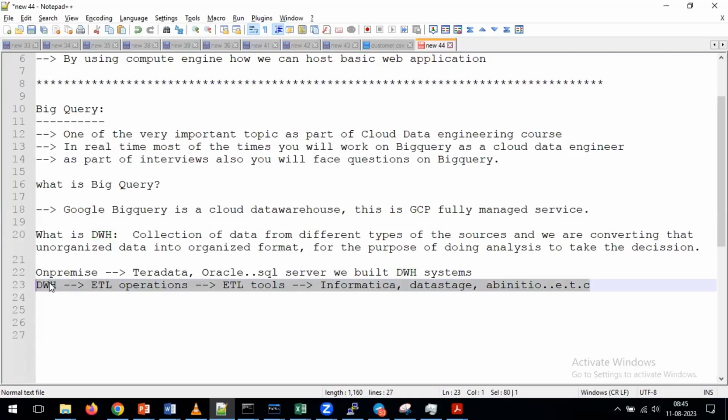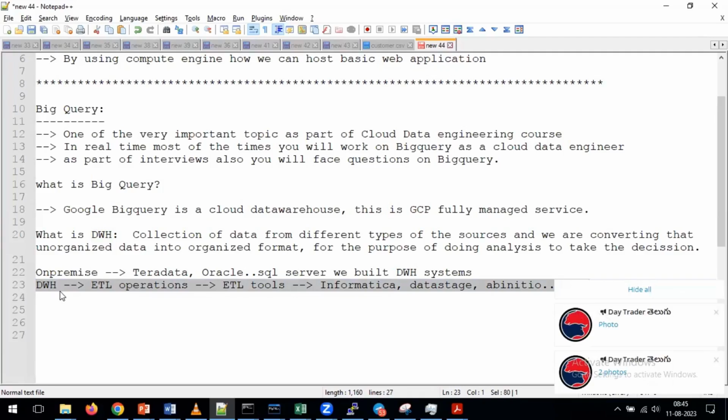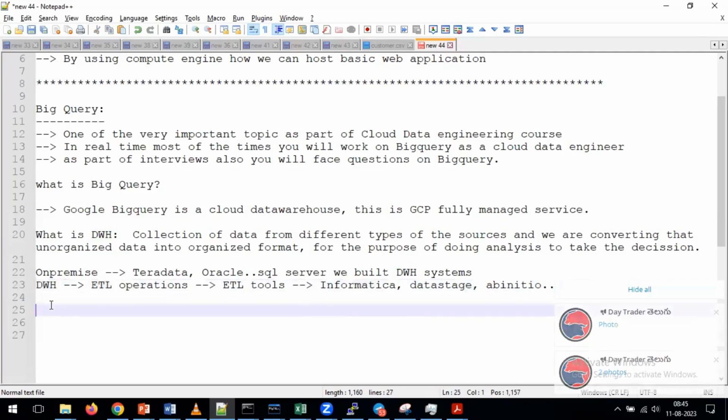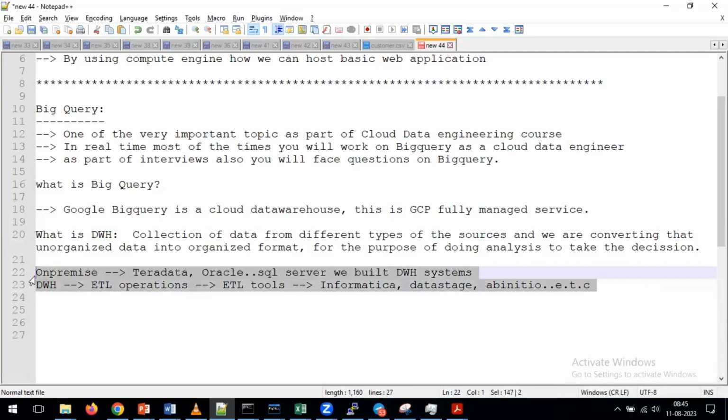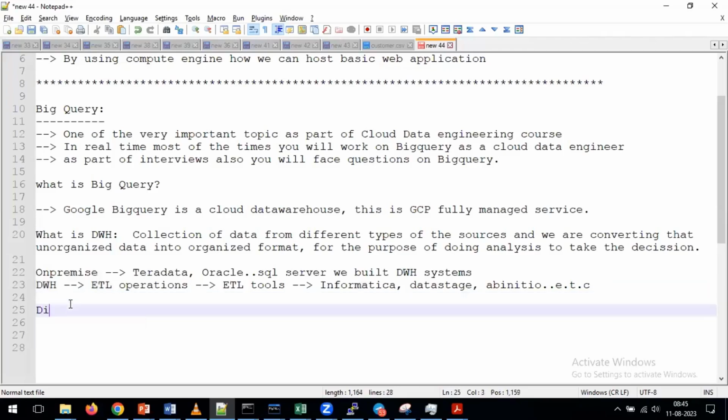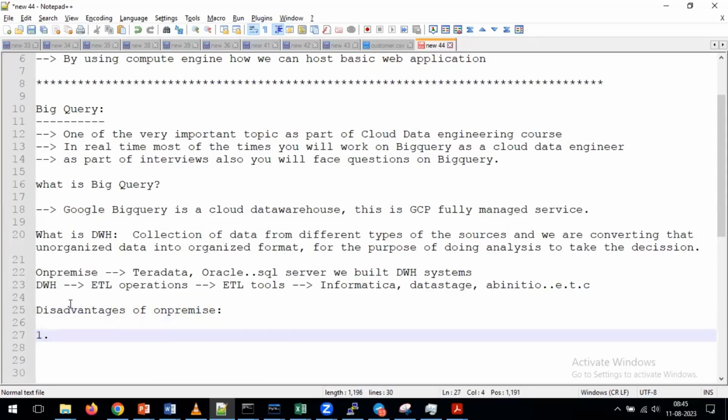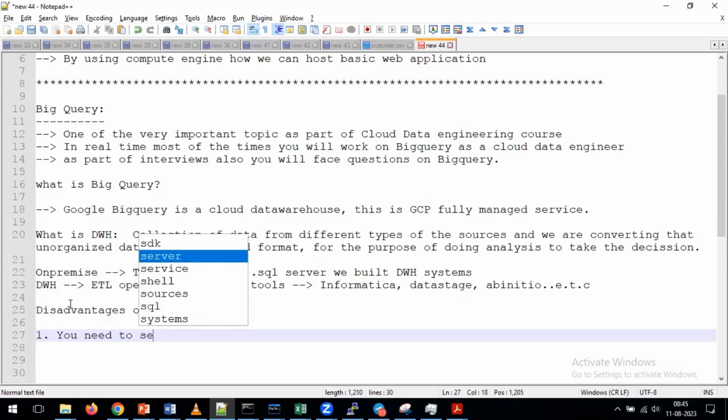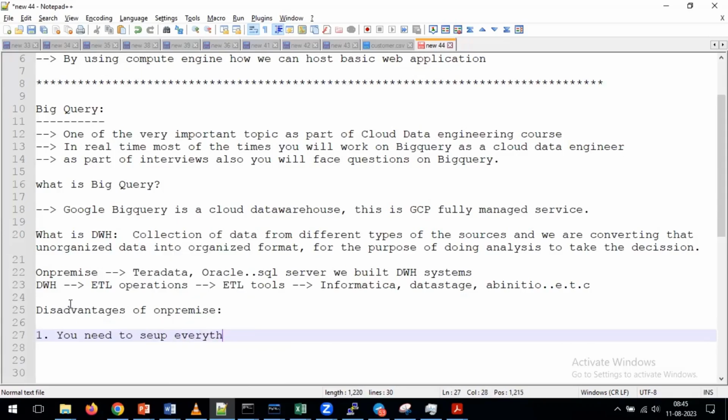Now, on-premise, if you want to build the data warehouse systems, in which database do we store the data? We store the data either in Teradata, or in Oracle, or in SQL Server. But all these things happen on-premise. And again, as we discussed earlier, what are the disadvantages of working on-premise? We cannot store a huge amount of data. One thing, it is in terabytes, or you need to set up everything from scratch.